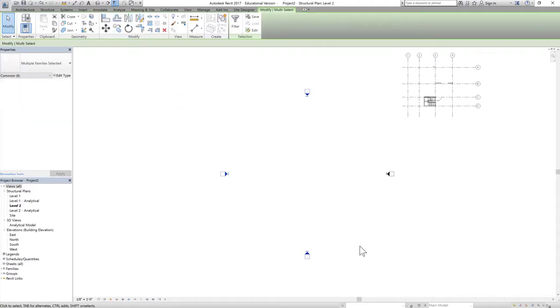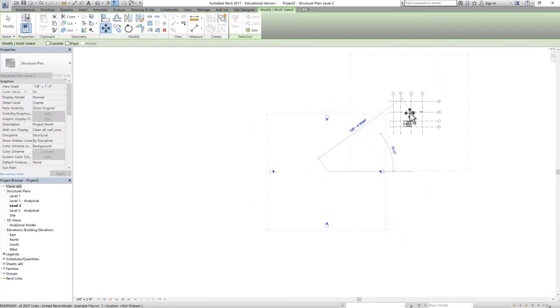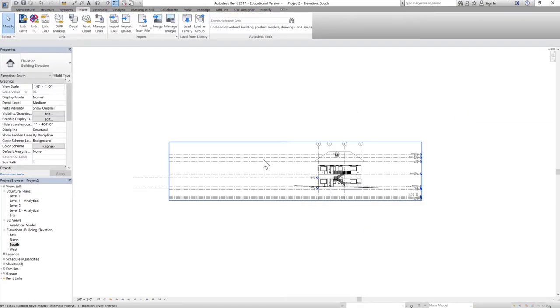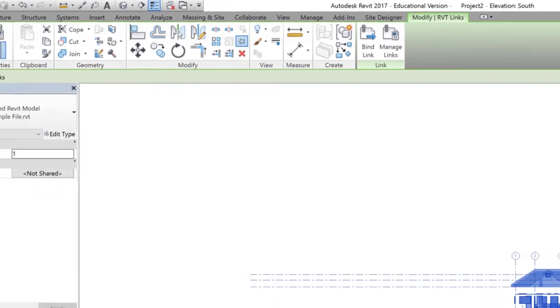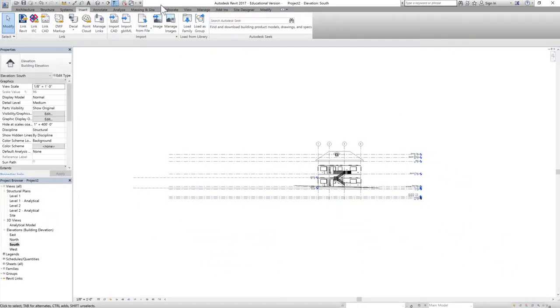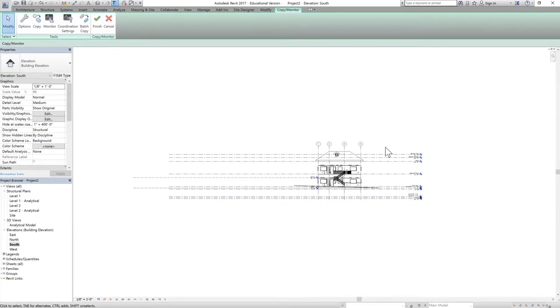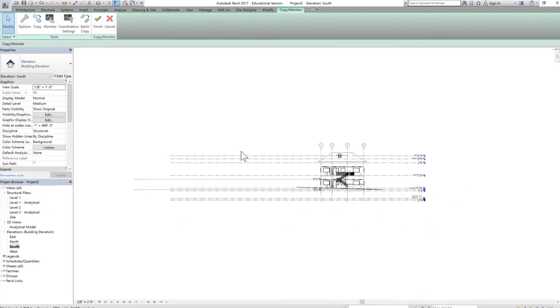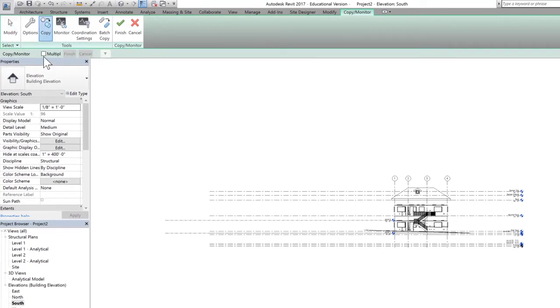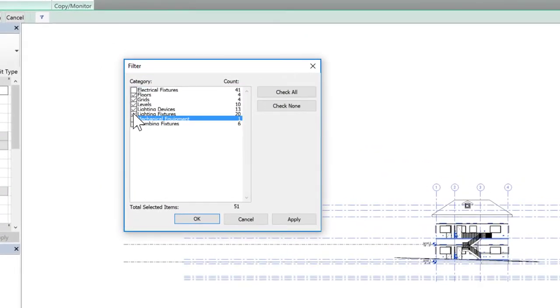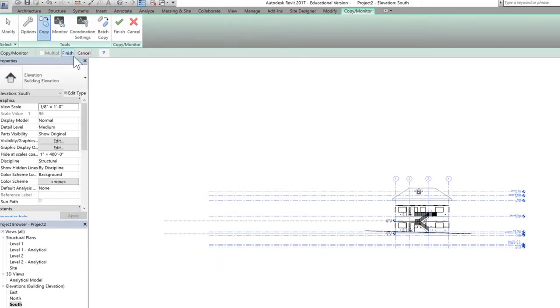Let's move our elevation markers to the right place, right here. Let's go to an elevation view. Let's click on the model and spin it. Okay, once it is spun, let's go to collaborate and go to copy monitor, select link. What we need is to copy the levels and the grids. So click on copy, multiple, select everything, filter out everything but levels and the grids. Click OK, let's finish.